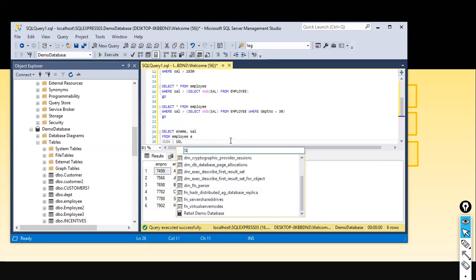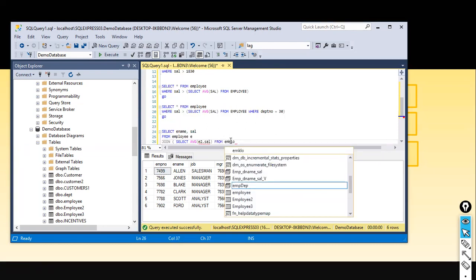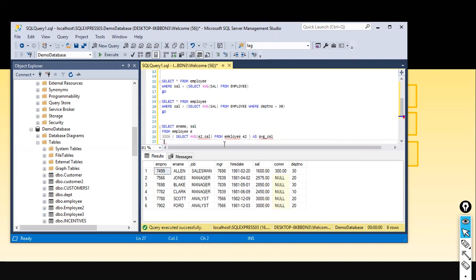And I have another requirement: select the average of E2.salary from the same table employee. I'm going to call it E2, the alias name, as average salary, on E.salary is less than the average, or greater than, okay, greater than the average salary here.